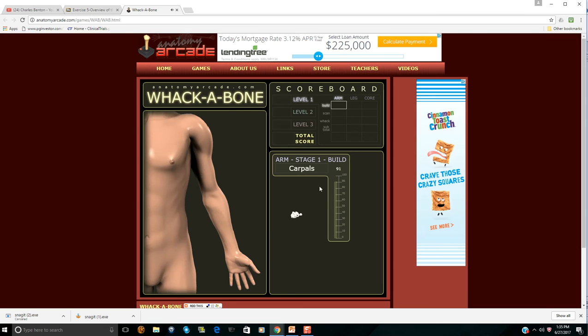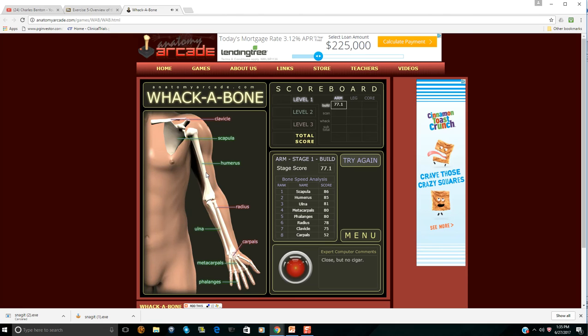Carpals. And what you do will be self-evident. Carpals. Metacarpals. Just drag and drop. Clavicle. Phalanges. Radius. Scapula. Ulna. Humerus. Close but no cigar. Okay, so it's a great way to learn the bones of the appendicular skeleton.